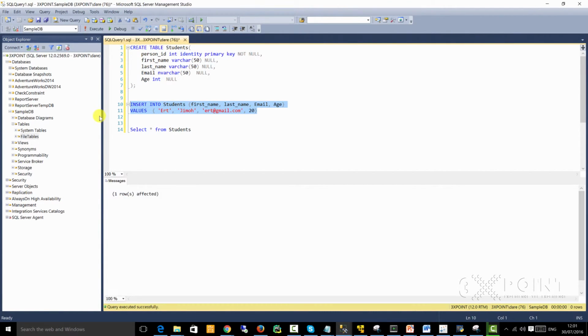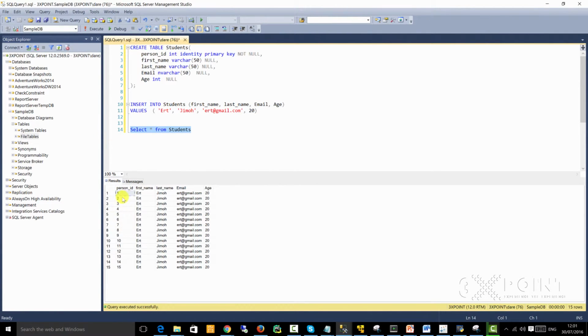So I'm just going to hit this multiple times and execute. You can see that it's gone from 1, 2, 3, 4, 5, 6, 7. So it's just incrementing by 1, 1, 1, 1, 1, like that. So that's what identity does. And using the T-SQL approach, this is how to do it.